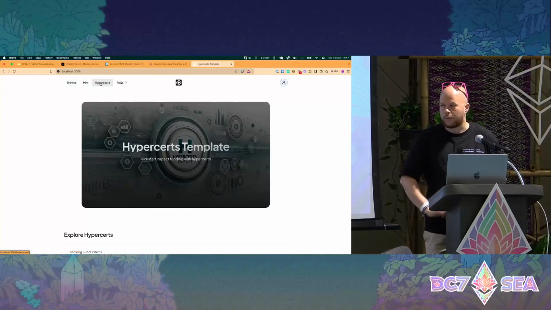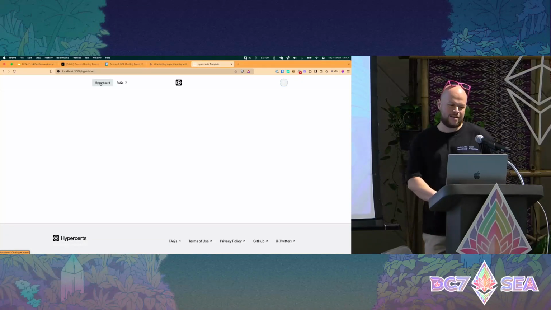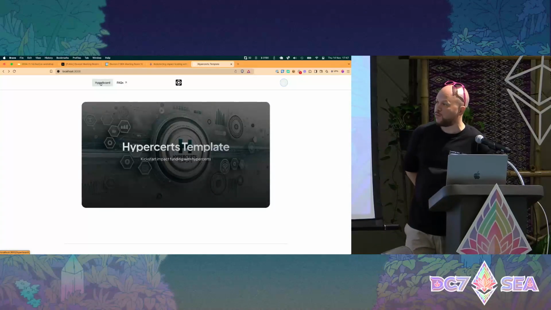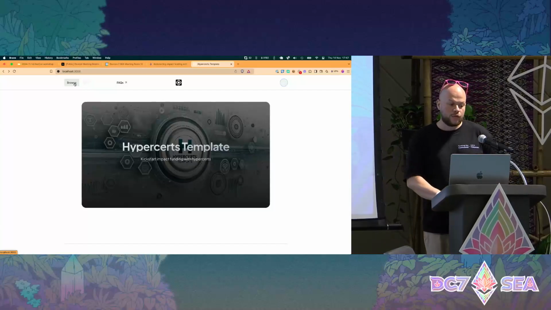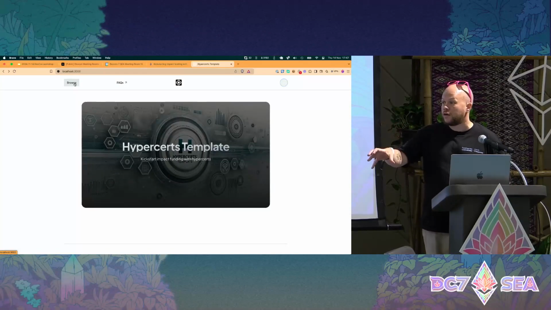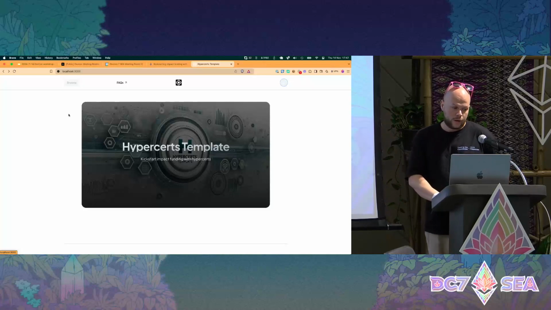We have hyperboards, and hyperboards are a collection, and sometimes it doesn't work on localhost. Never mind. We have hyperboards, which are sponsored boards. They are collections of hypercerts, and because you define a collection of hypercerts, we can define the context that you want the whole app to have, because it doesn't see anything else except for your collection. Live demo.